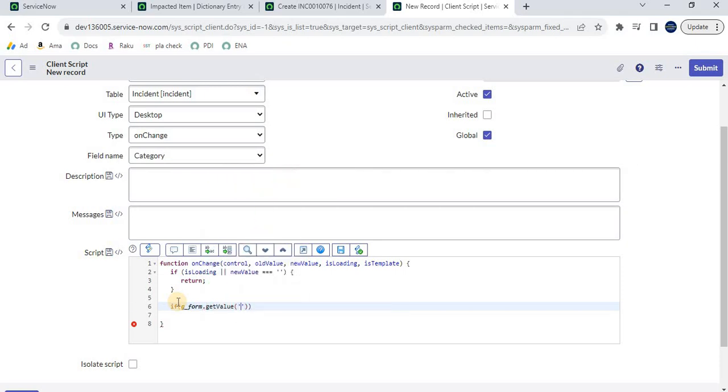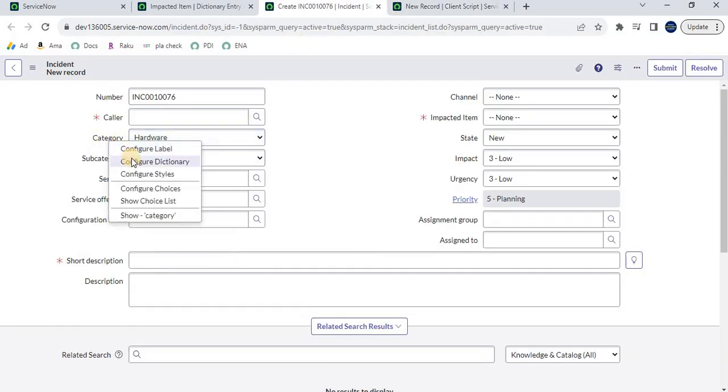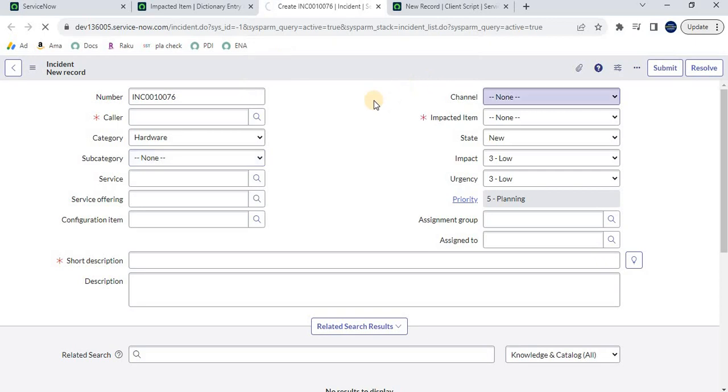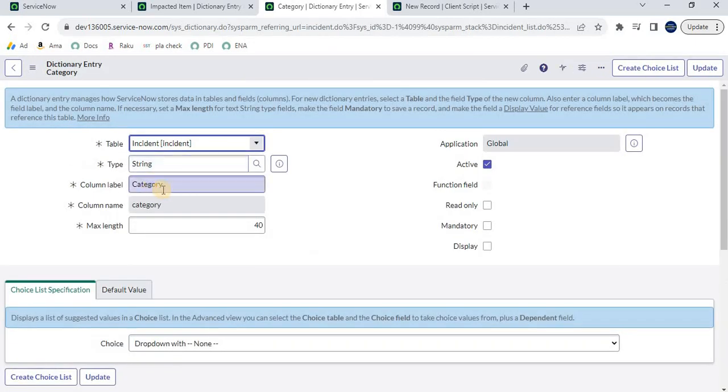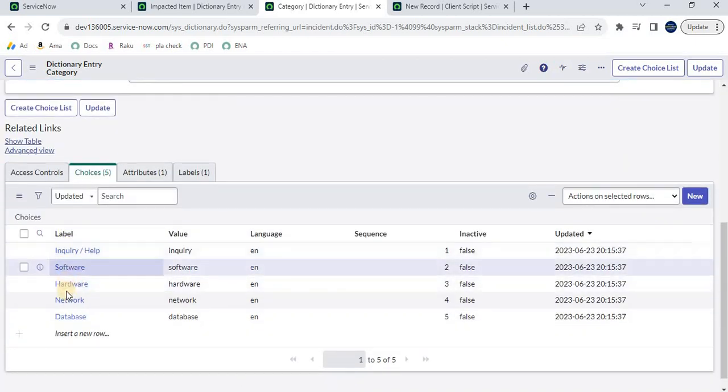of category. So let's see what is the name of the category field. What we can do, right click over here. Here we have the name of category, even though we can go to configure dictionary to see it in detail. Okay, so here we have category, name is this, display name is this. Here we have these options, software, hardware. Here we have this label, here we have value. See, values are different from the label. Label has a capital S, here we have a small s, right? The names are totally different. Here we have Inquiry / Help, but the value is inquiry.